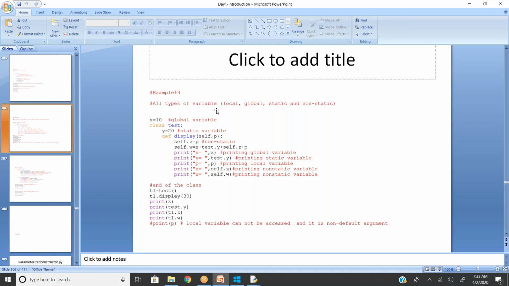Yes, all types of variables we can use in a constructor. You can see here, we discussed local variables, global variables, static variables, and non-static variables. Before coming to the class, we discussed local and global. After coming to classes, our OOPS concept, we started discussing static and non-static variables. So these are the four variables you can find in any programming language, I mean to say the Python programming language, for completing your logic. Now let us try to understand four variables in a single program.